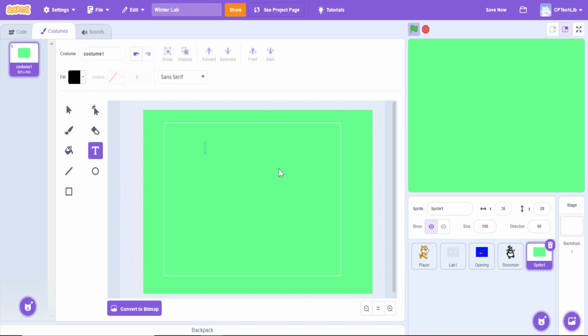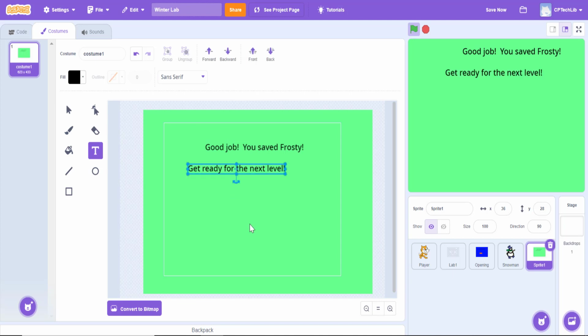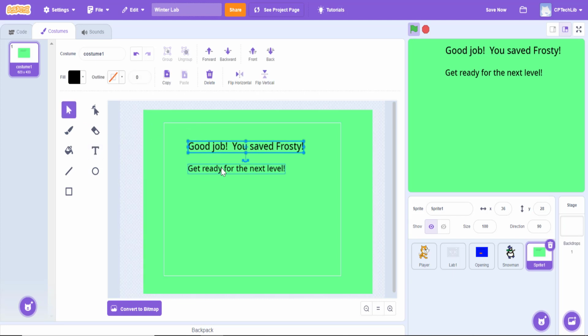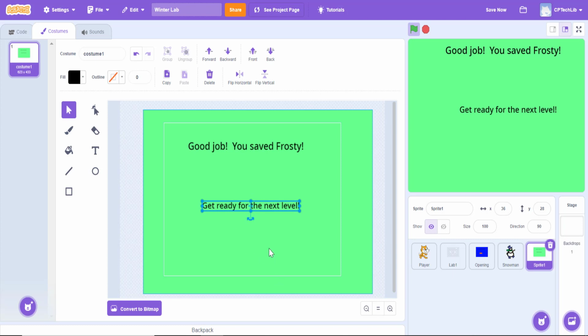And we're going to type out something like, good job, you saved Frosty. And we're going to do another, get ready for the next level. And of course you can change this, change the size. We're going to hit the pointer, change the size, all that stuff, change the positioning, whatever.